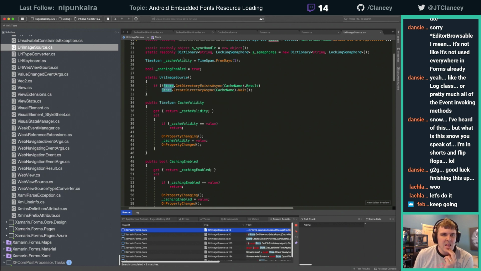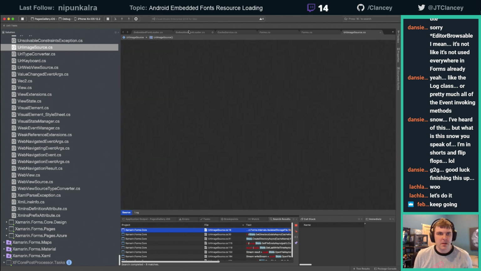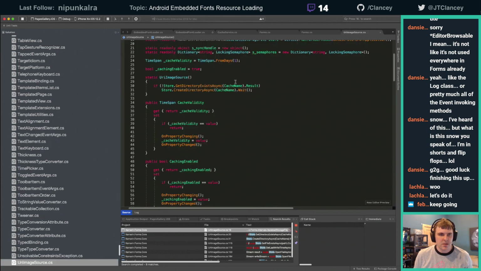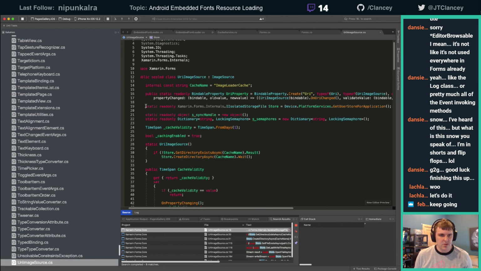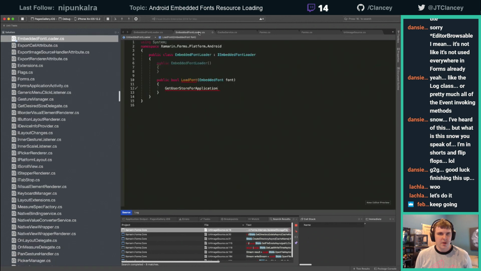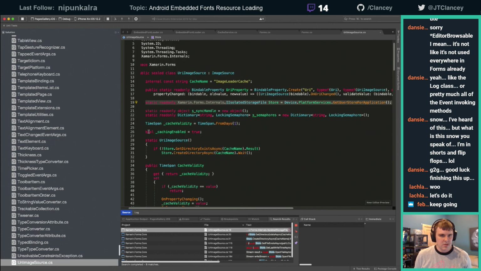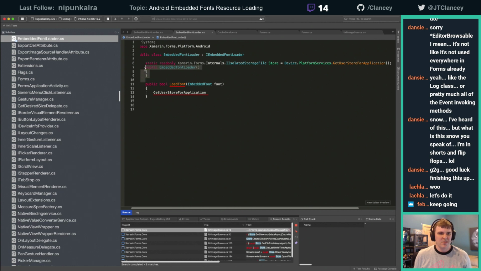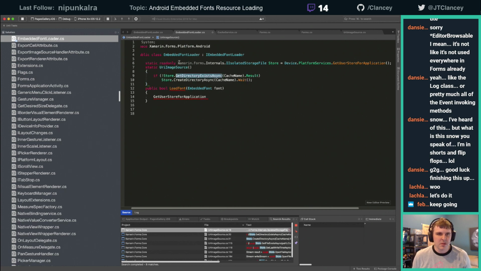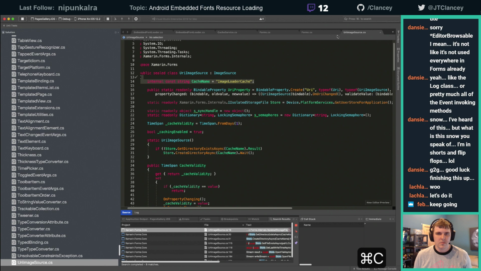Lame. Lame. All right, so let's cache this thing. Let's look how they're doing it. So they do grab this store, and then we're gonna copy this over. We've got our store. We're going to do this to it. We're gonna have to do the same thing on UWP as well. Okay, embedded font loader, do that. Make sure we're gonna do, you know what? I'm gonna be lame. I'm gonna use their cache.